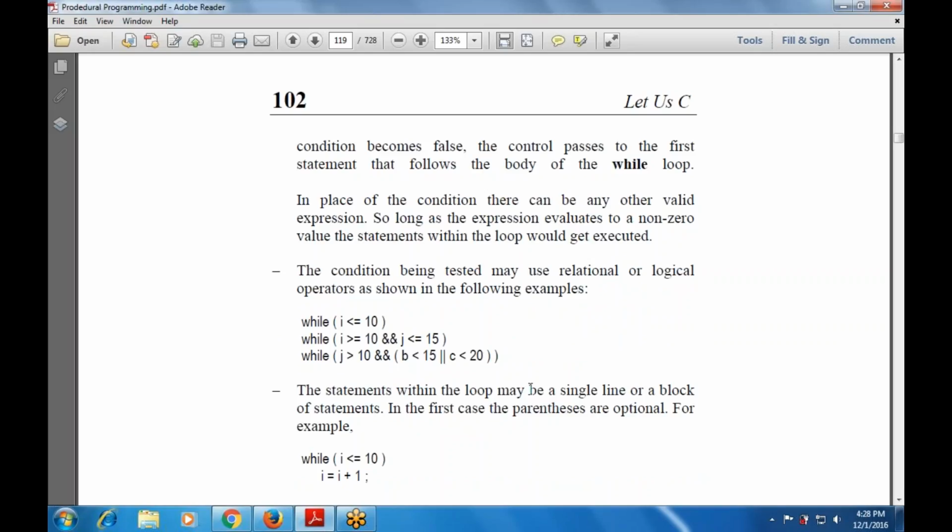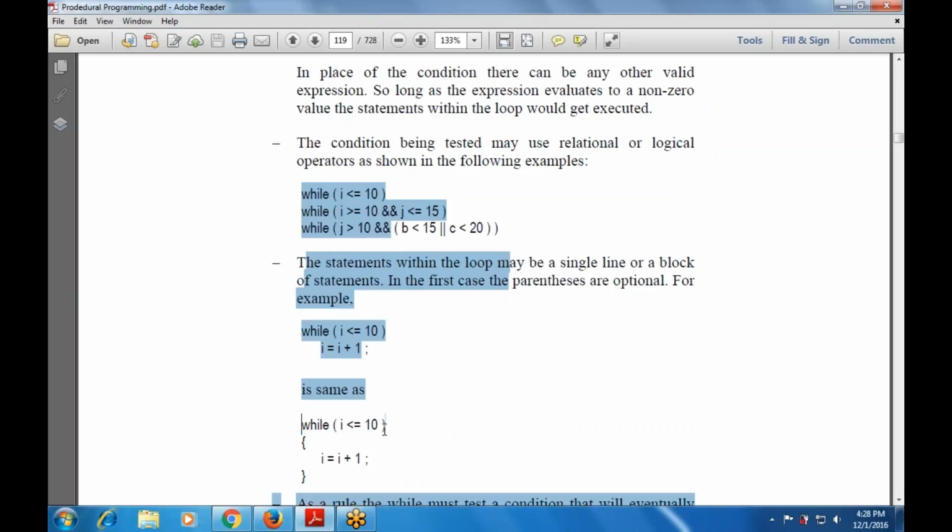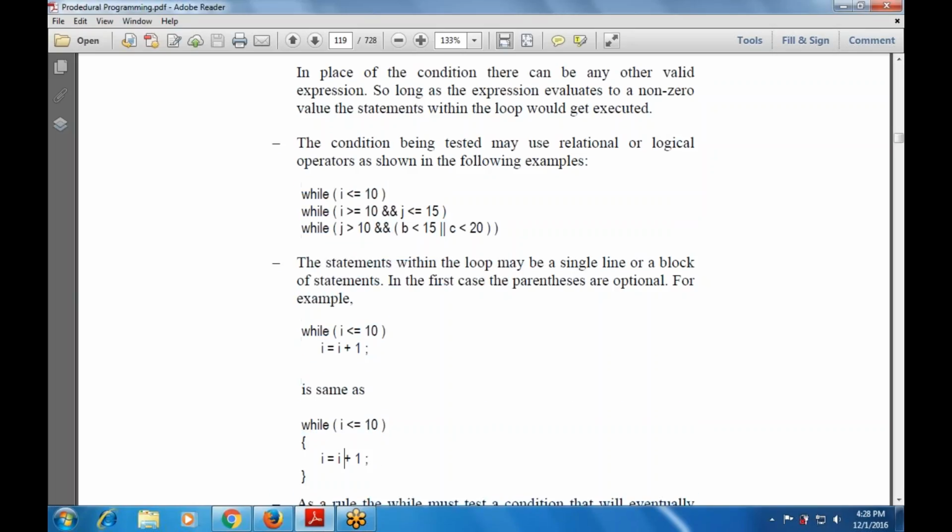The statements within the loop may be a single line or a block of statements. In the first case, the braces are optional. So, while i is less than or equal to 10, i equals i plus 1.